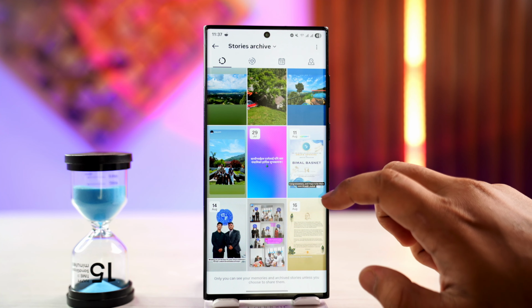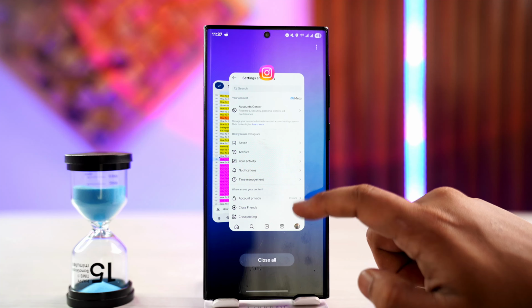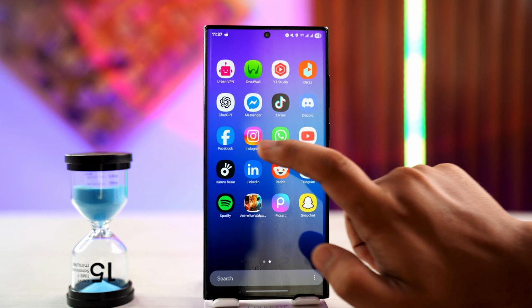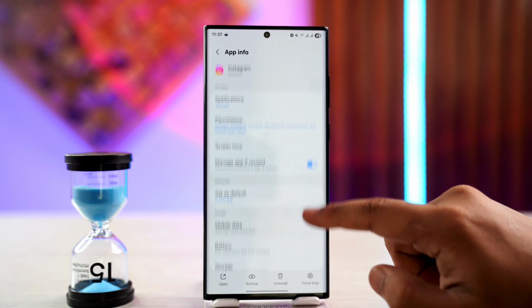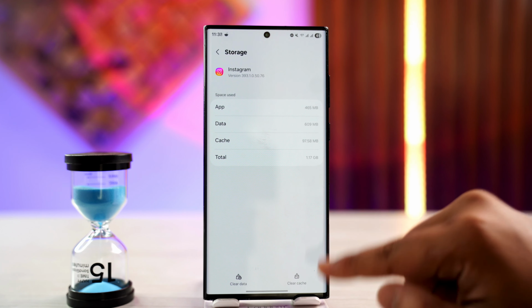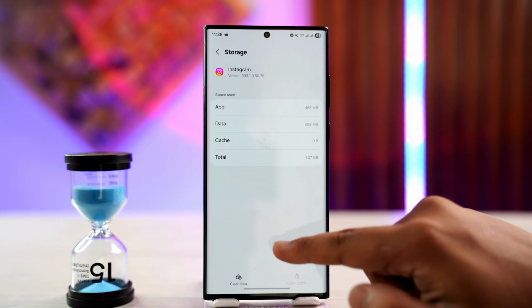But if this itself is not loading, there could be a couple of things that could happen. First off, if you're using Android, long press the Instagram app icon, tap on the eye icon to come to app info page, go to storage, clear the cache files and clear the data.